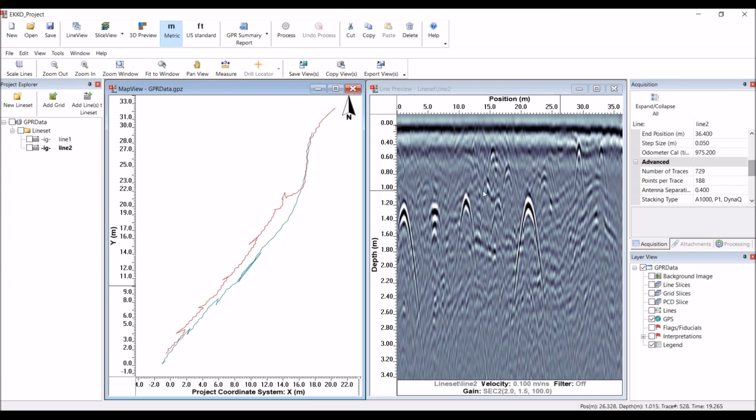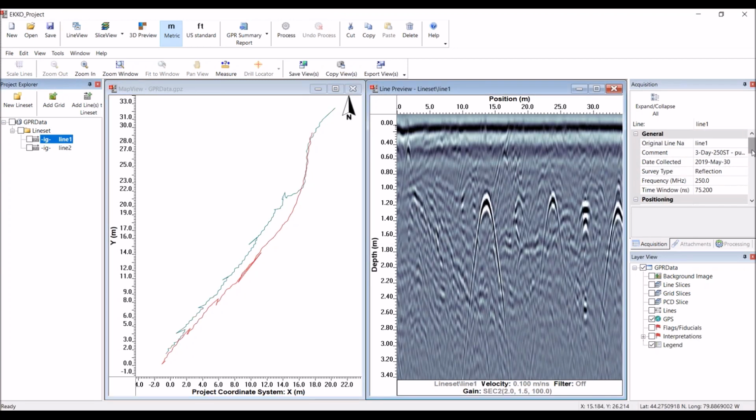For example, in this particular data set, line 1 was collected with a 250 megahertz system. It is 34.5 meters long, and the step size was 5 centimeters. And if you dig down under the advanced section, you see the total number of traces that were collected was 691. Because this GPR project was collected with GPS, we can see the data collection paths of the lines displayed in the map view window here.